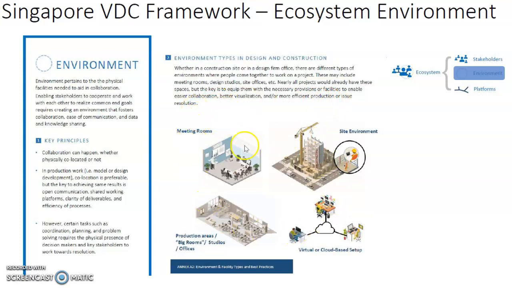So different ways to do it. The best is to have it face to face in a room, on a long-term basis. But sometimes we do it through a combination of a virtual, impromptu meeting, or sometimes on site.